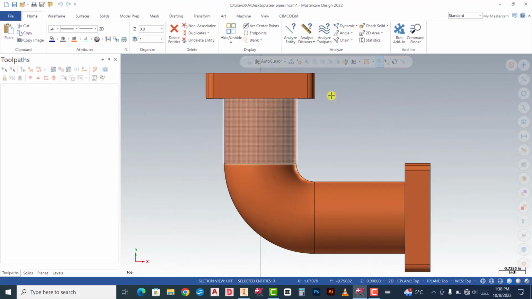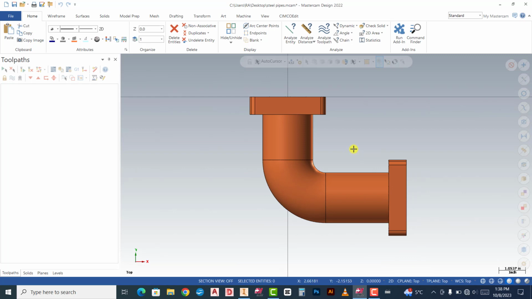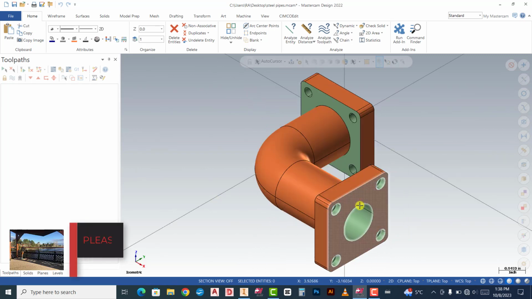So now the model is ready in Mastercam. So now it's here. It's very easy.